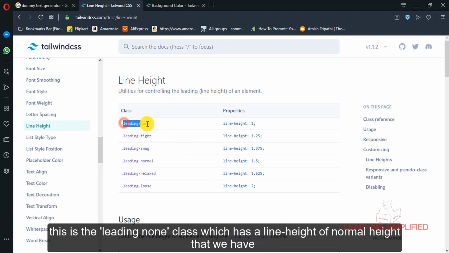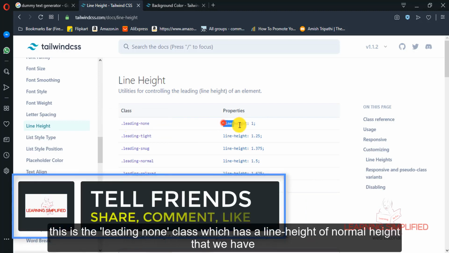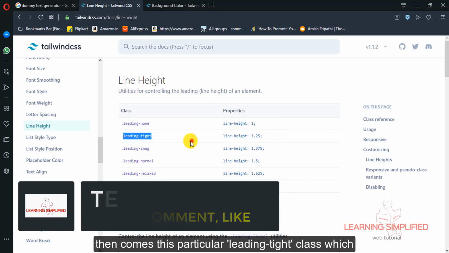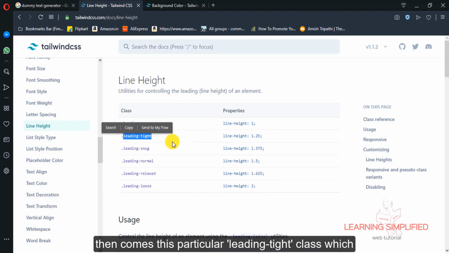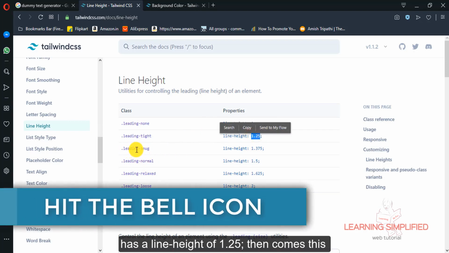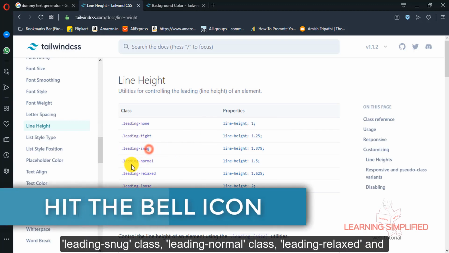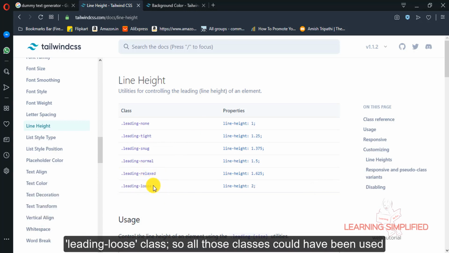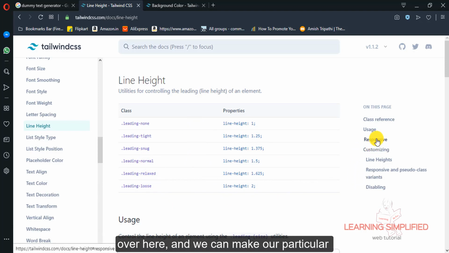This is the leading none class, which has a line height of normal height that we have used previously. This is the line height of 1 em. Then comes this particular leading tight class, which has a line height of 1.25. Then comes this leading snug class, leading normal class, leading relaxed, and leading loose class.